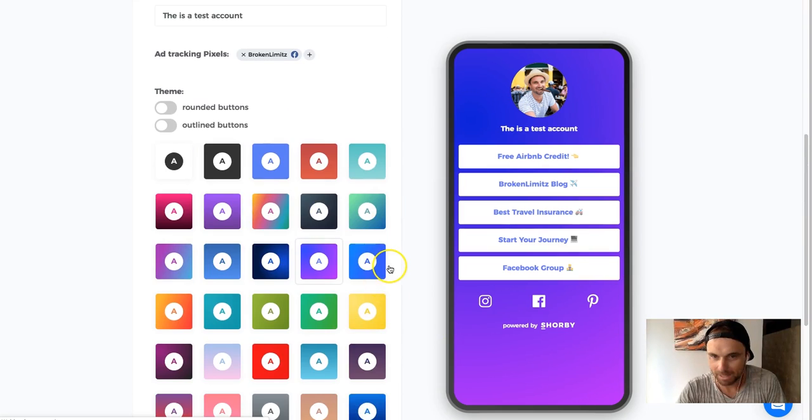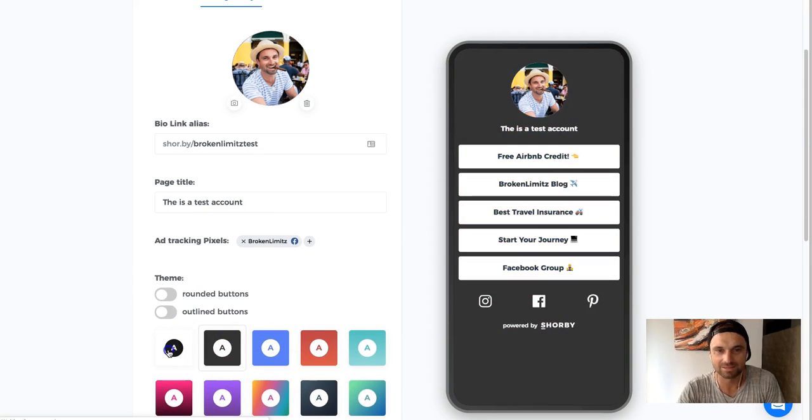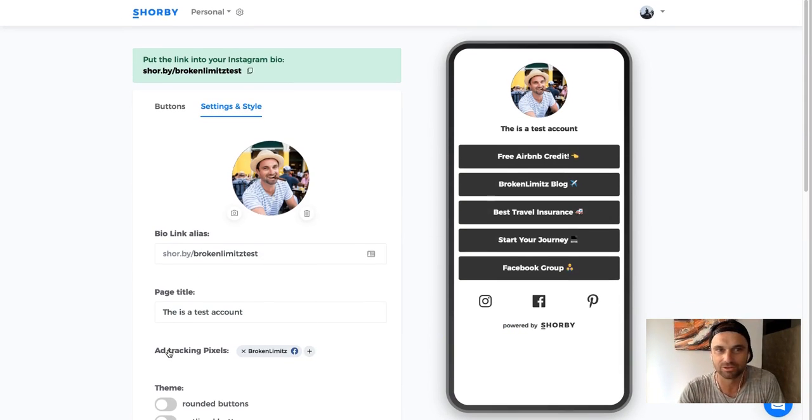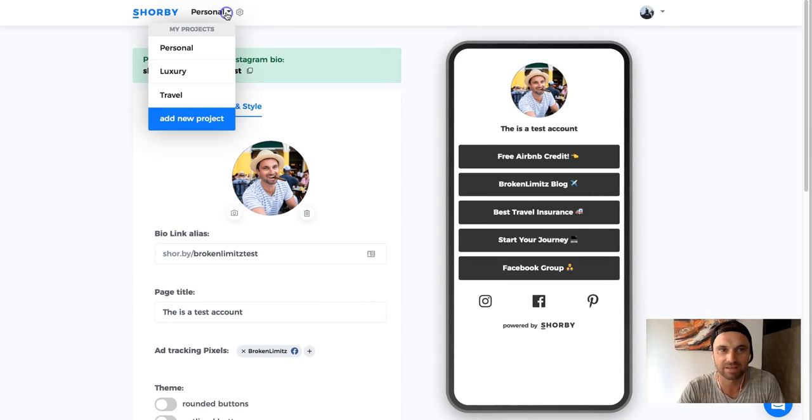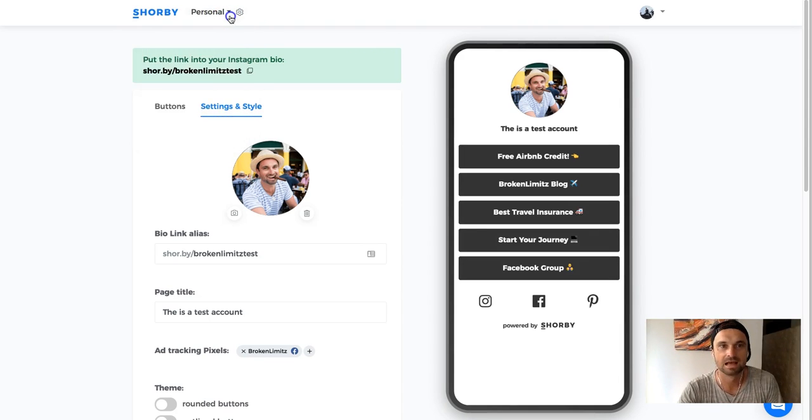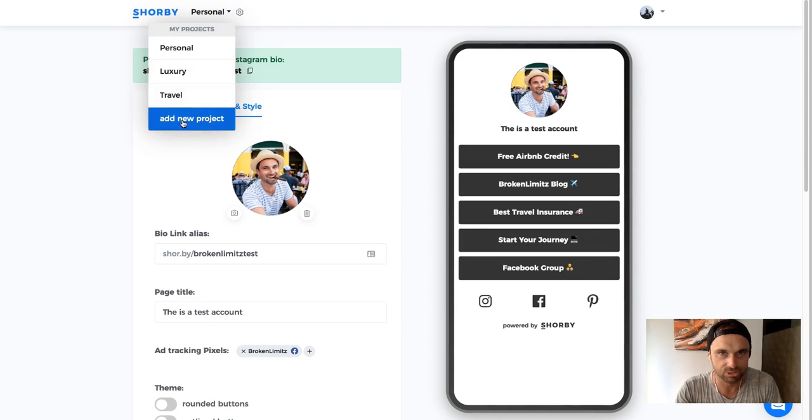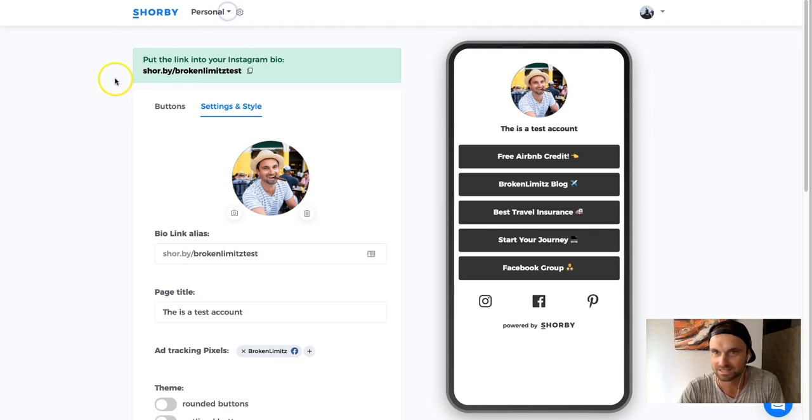And that's pretty much Shorby, guys. It's very basic, but it's extremely powerful. If you do run multiple accounts as well, you can actually create projects. I run a few luxury accounts, travel accounts, personal accounts. You can create multiple projects, you can create multiple accounts. It's such a powerful tool. Anyway, that's pretty much Shorby, guys.